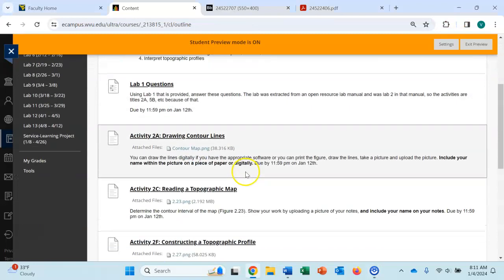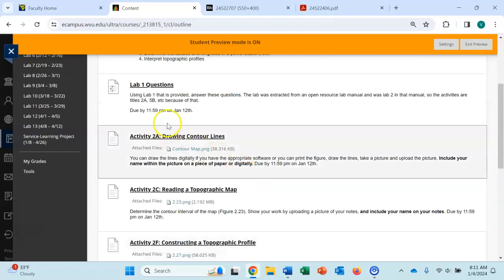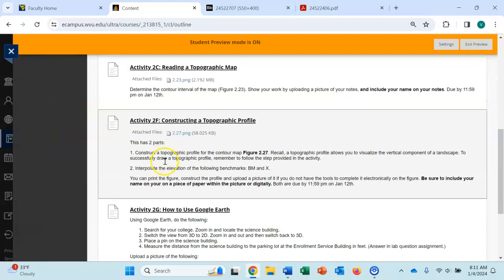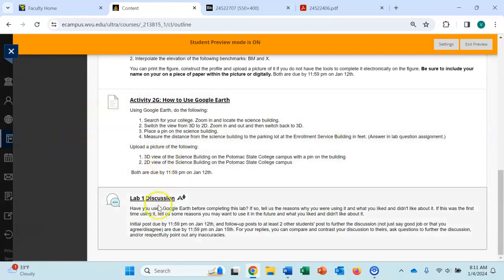All right, so then there are a few different activities. Some weeks there may just be lab questions, and everything may be built into that. Other times you'll have the questions as well as a couple activities to do. And then there will also always be a lab discussion.